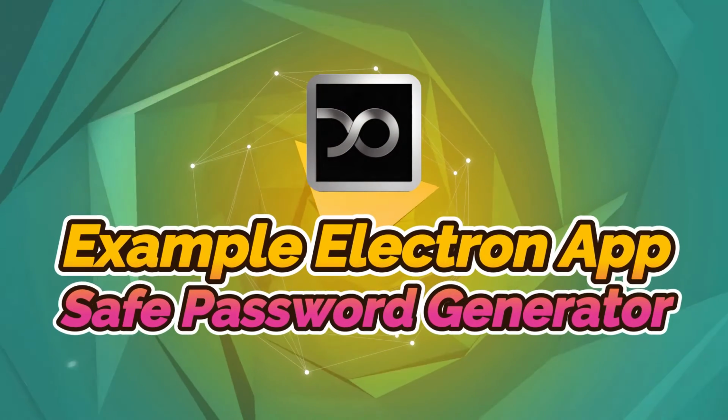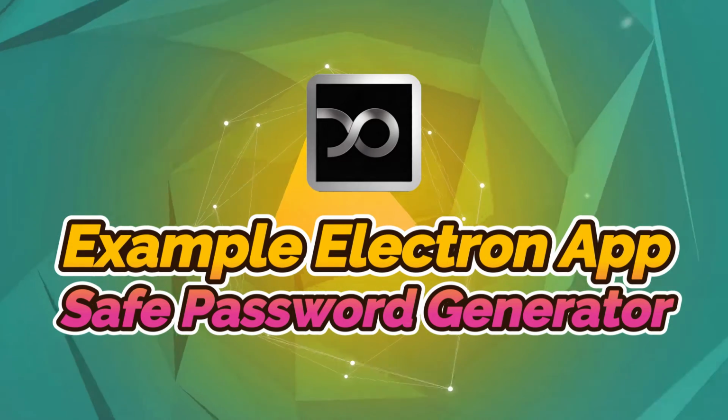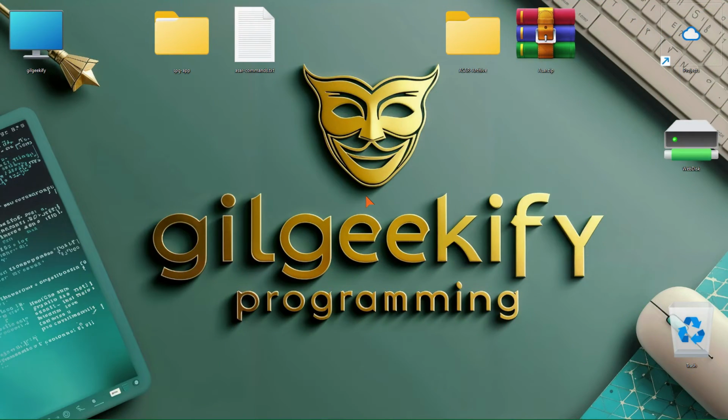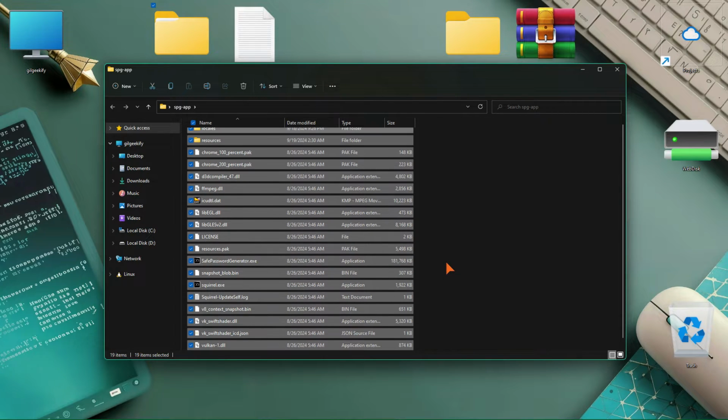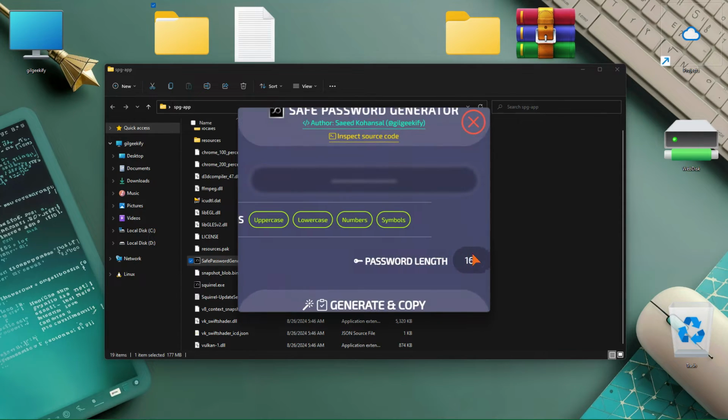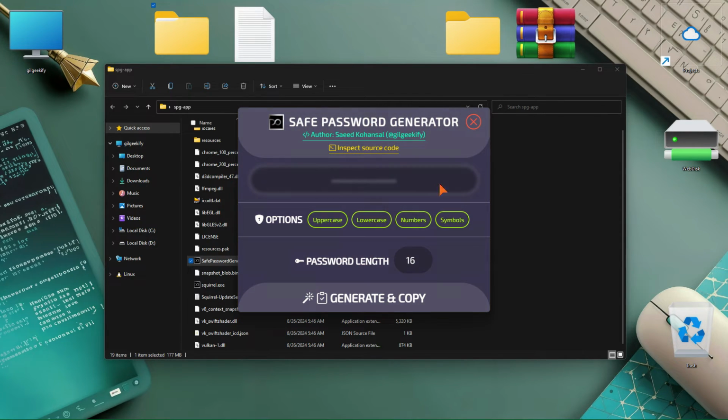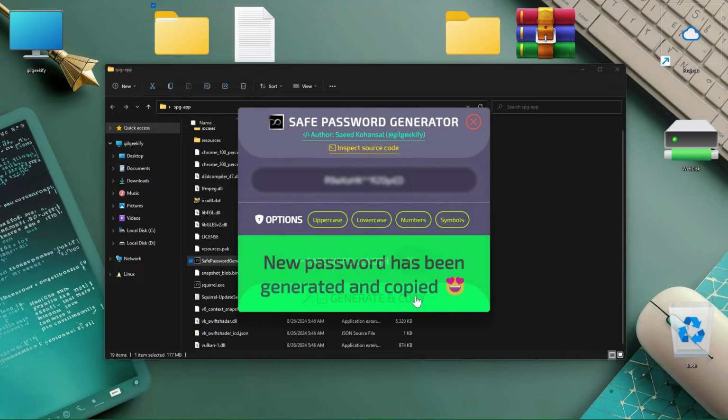Well, at this step, I want to show you a sample application that I have built with Electron.js called Safe Password Generator, or SPG for short. As you can see, these are the files of the application. Let's run this app. I chose this Electron-based app for you to work with the ASAR file.